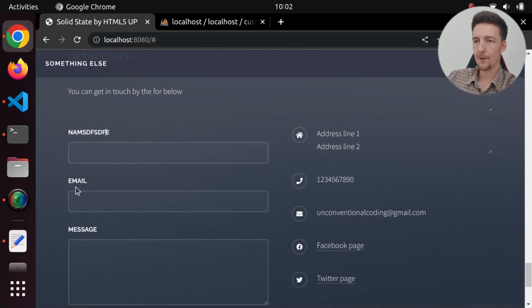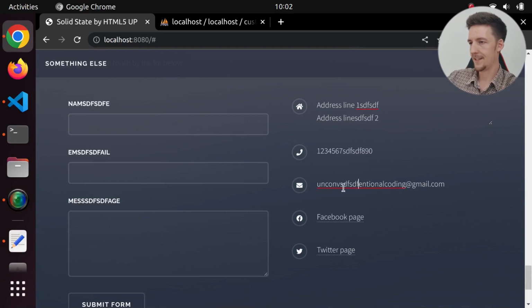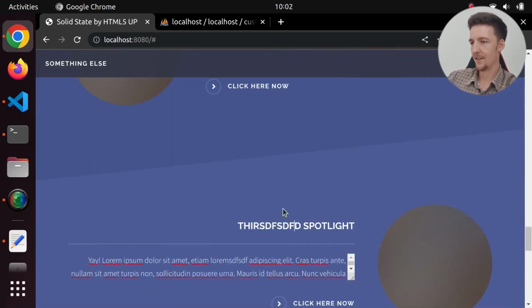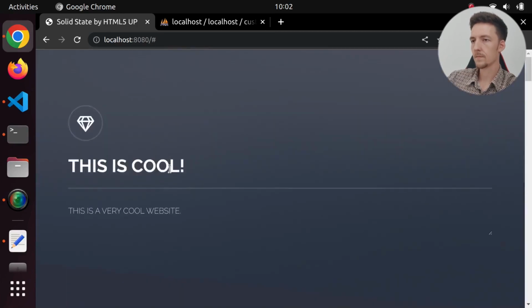But I can edit all of these texts here. Now there's a link in the email address, but I can change these texts. That's great. Okay, so how do we now post these changes to some endpoint and then save it to the database?